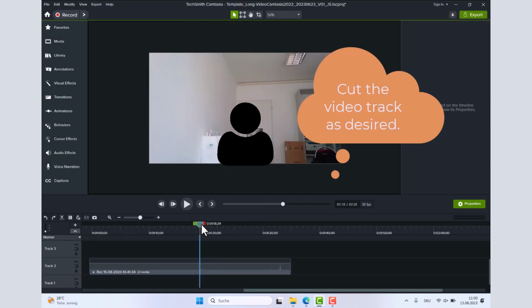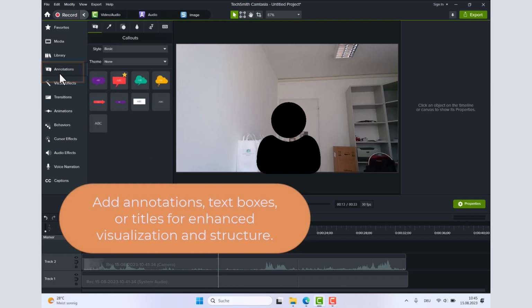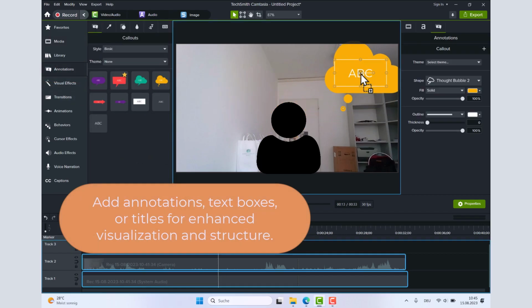Then you can start to edit your recording. Cut the video track as desired, add annotations, text boxes, or titles for enhanced visualization and structure.